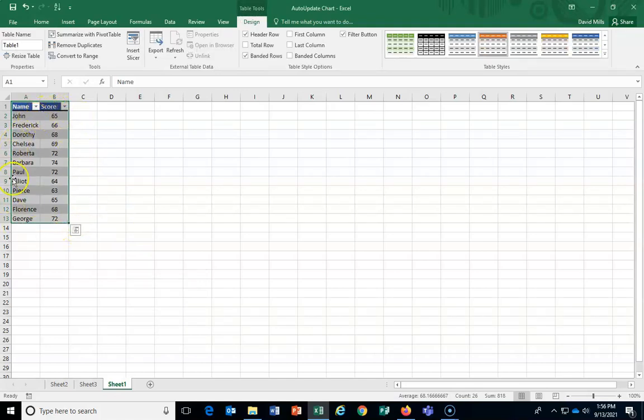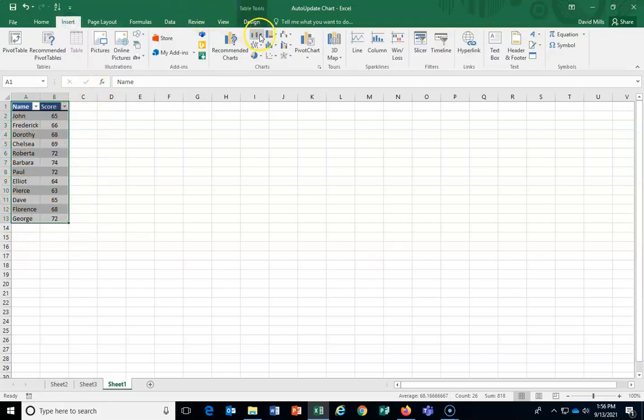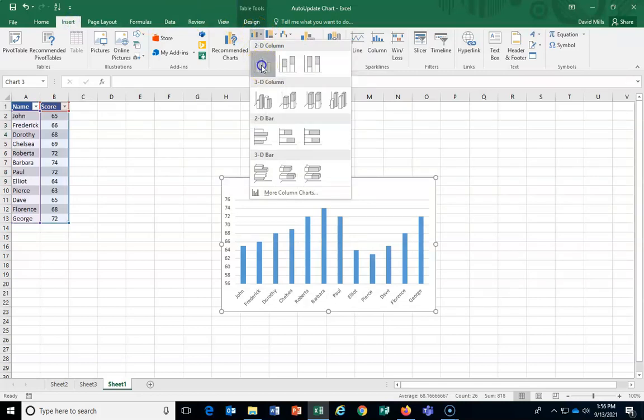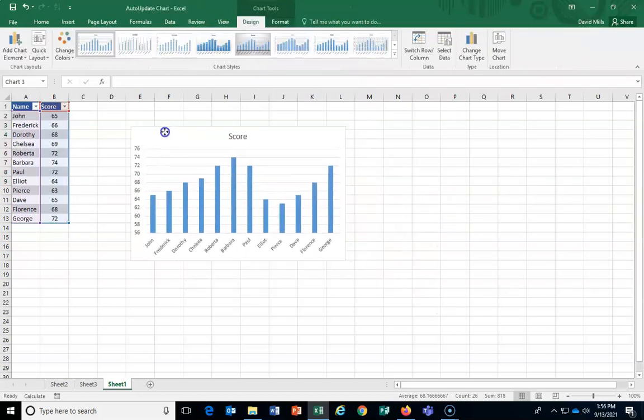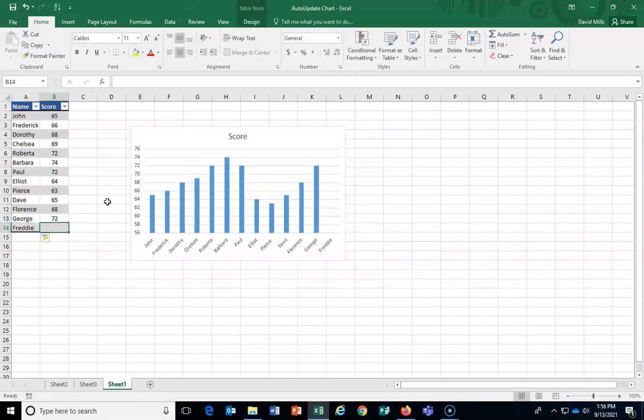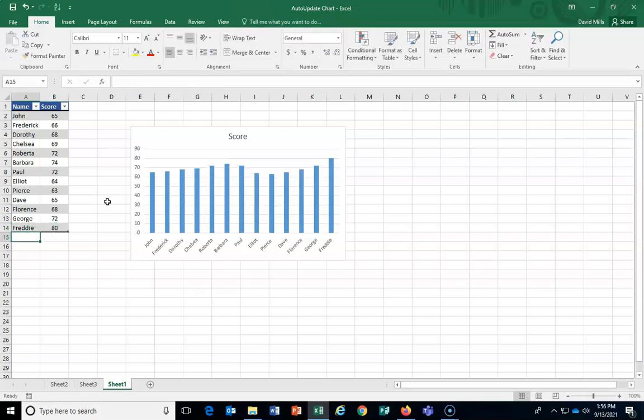Now with this table selected here, I can go back to the Insert tab and click on my bar chart and lock it in. And so I now have the same bar chart, but when I decide to go in and add data and a new score, my bar chart updates, and I can continuously add data as I need it.